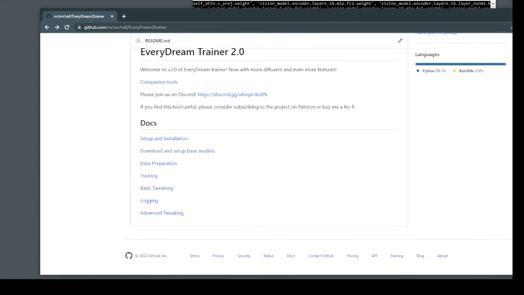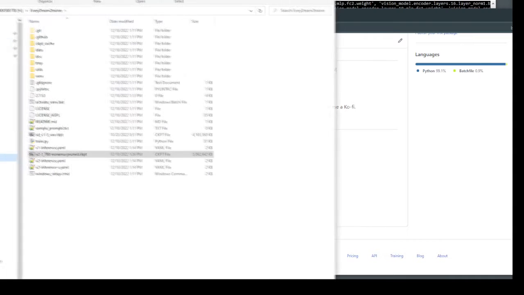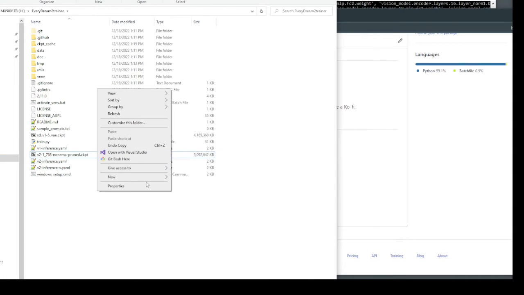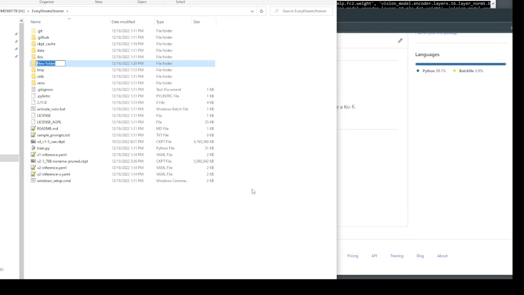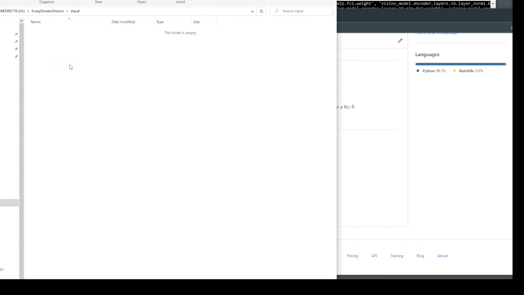For the purposes of running through this, what I'm going to do here is create an input folder in the EveryDream 2 trainer folder, and then I'm going to go grab some files to start training. So off screen, I'm going off to my other drive and grabbing some files.